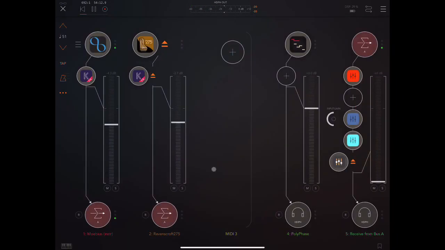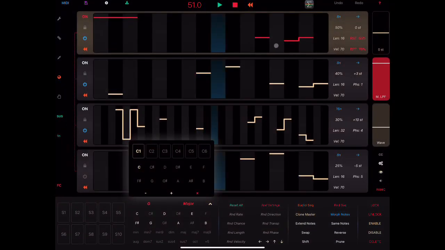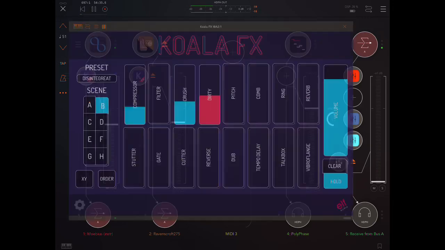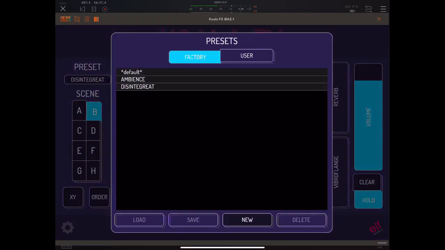Okay, so now let's hear this on piano. We've got Ravenscroft piano being played by Polyphase, which is a generative MIDI sequencer. And I thought it would be nice to put it on a bit of piano just to let you hear how much we can mangle things. We can really transform the sound that we've got. Okay, so let's first listen to this on the ambience preset.